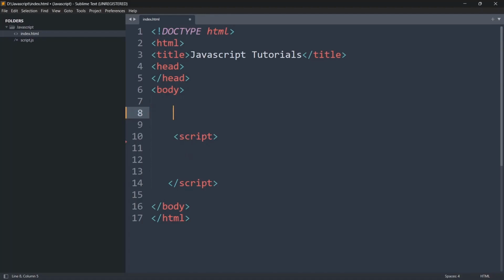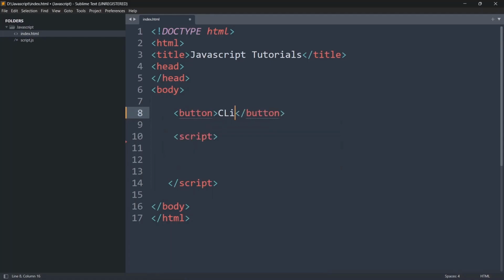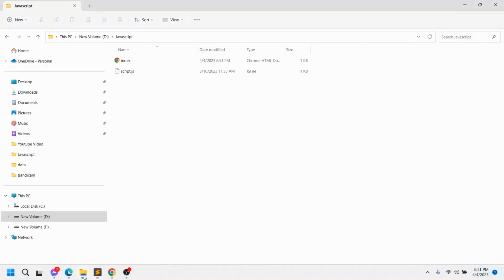So let me first make a button over here. Over here we'll say button, and inside it we are going to say "Click me". Right now let me save this and open it in the browser.